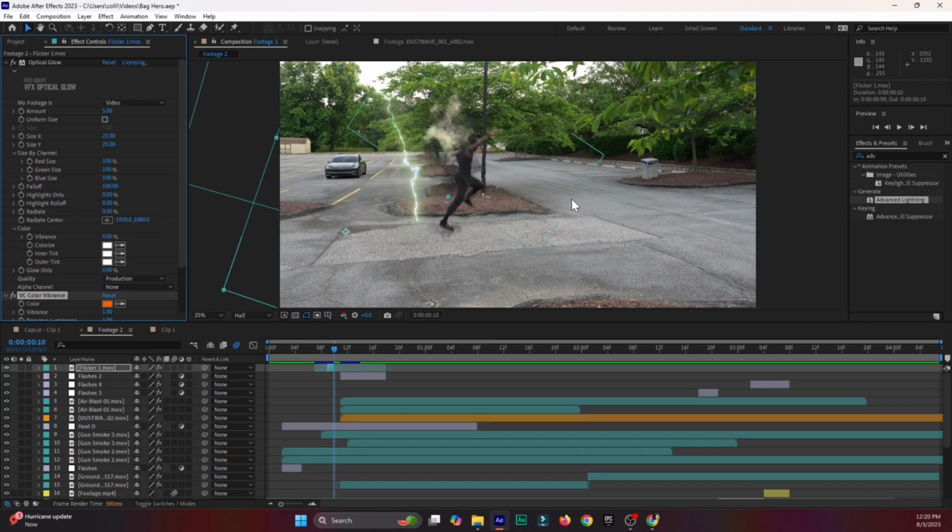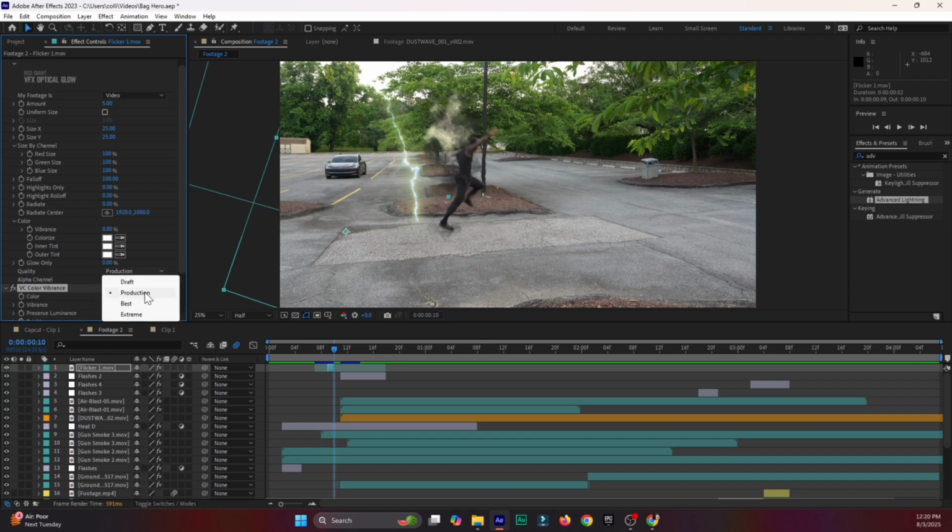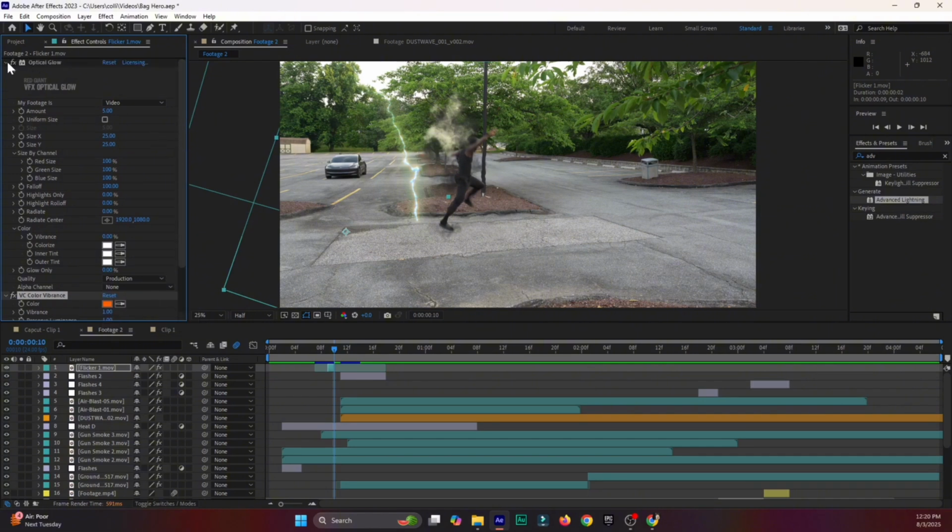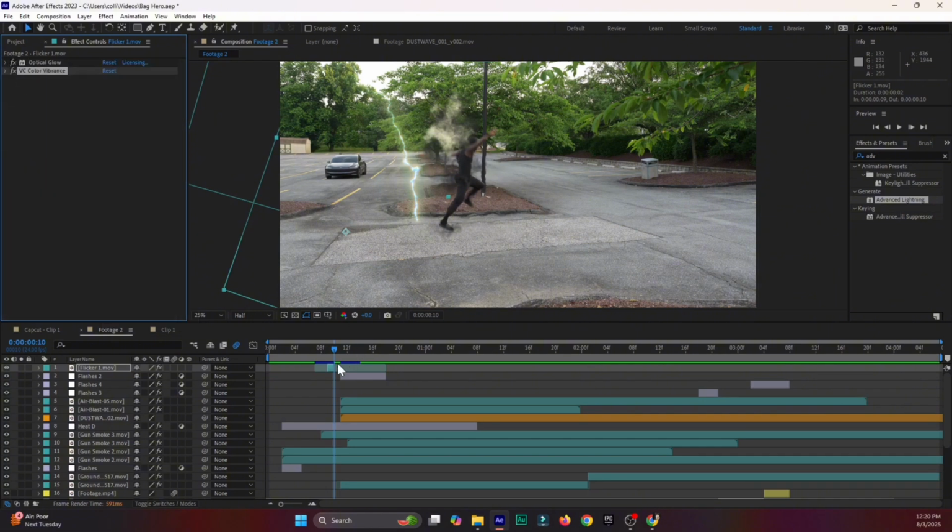which is also expensive, but it's all part of the pack. If you buy the pack and you pay monthly or yearly, you'll have access to all of this. You have access to the amount, the size, size X, size Y, and of course the colorization right here, to make sure everything is set to white. These are the settings that I use for the optical glow. Make sure the quality is set to production and the alpha channel is set to none. Make sure you do that, and that's going to give you this color right here.